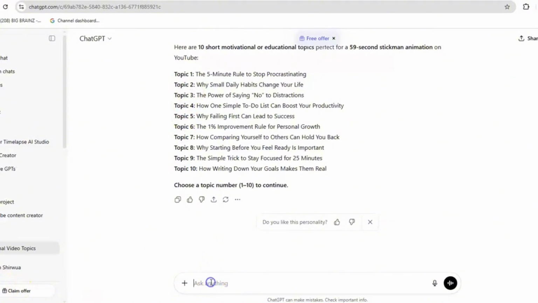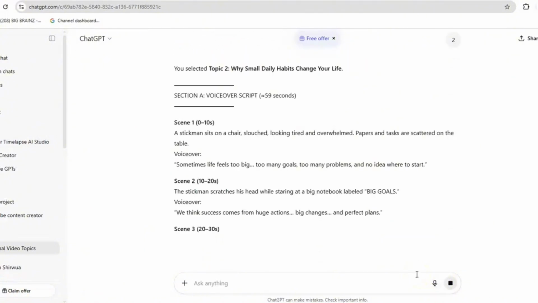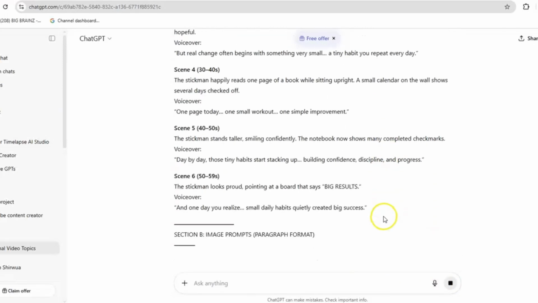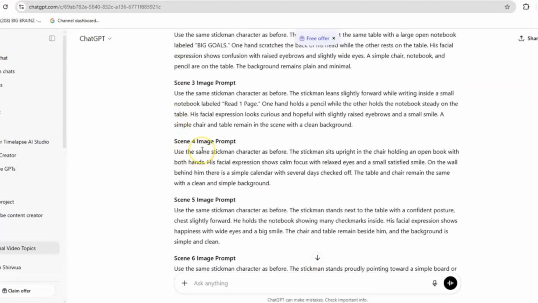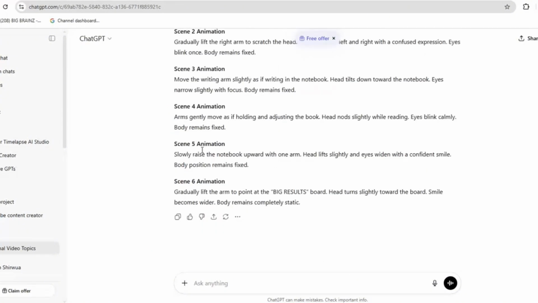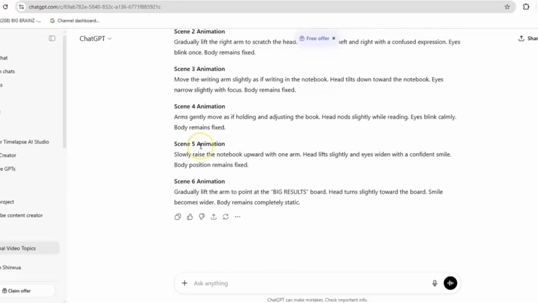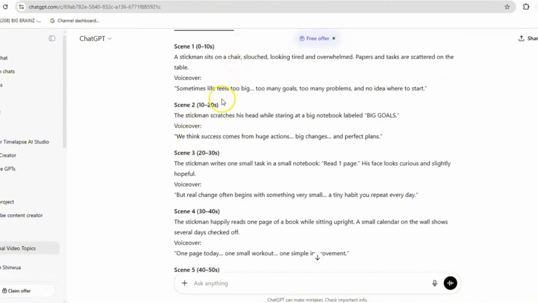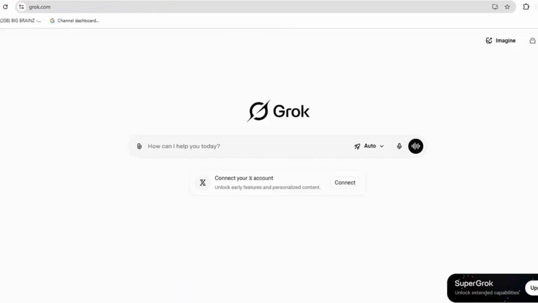So I'll go with topic 2, why small daily habits can change your life. Now immediately ChatGPT starts generating our scenes, our voiceover from the beginning, as you are seeing right here. Our generation has our voiceover script, we have our scene image prompt script, and we have our animation script as well, guys. So this particular one is going to be having 6 scenes, like 6 different scenes entirely. So first of all, when you have gotten all this, go ahead and copy this first prompt, guys. So this is the scene 1 image prompt, copy it and head back to Grok.